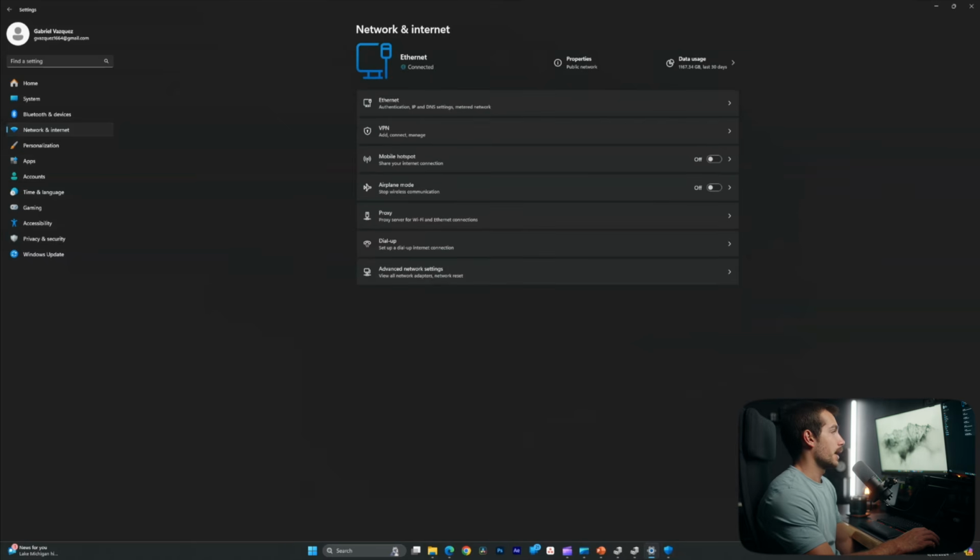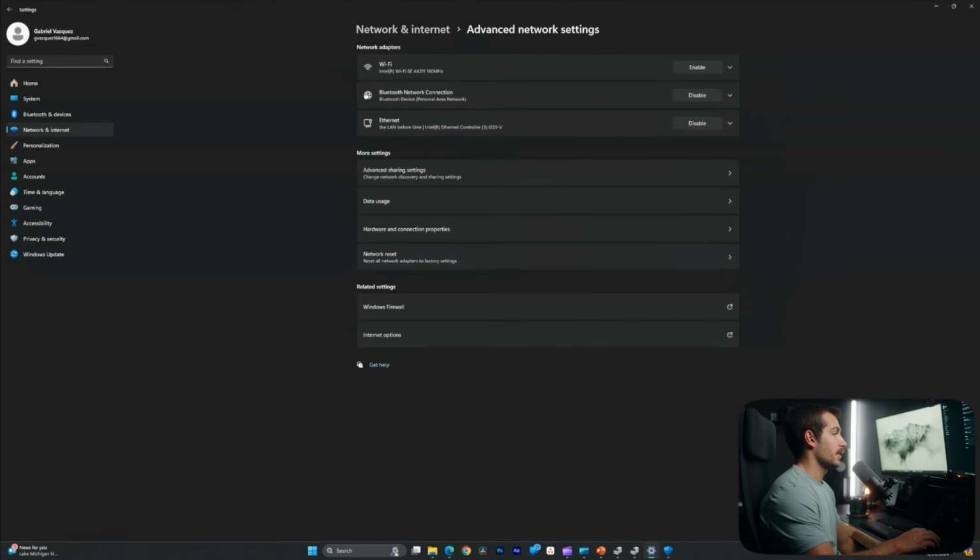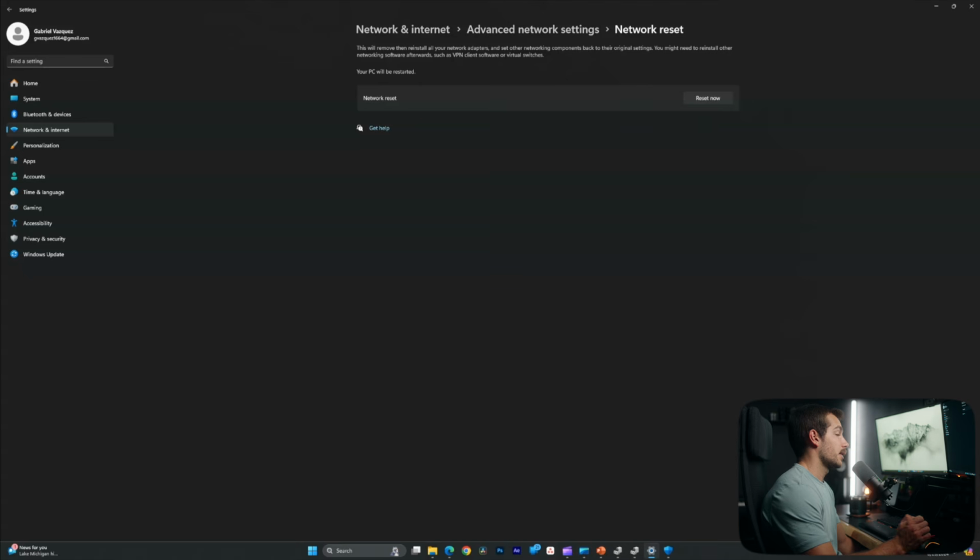We'll go to Network and Internet. Click down to Advanced Network Settings at the bottom. We'll click Network Reset. And I'm not going to do it in this case because I currently do not have internet problems, but Reset Now would be the next step.